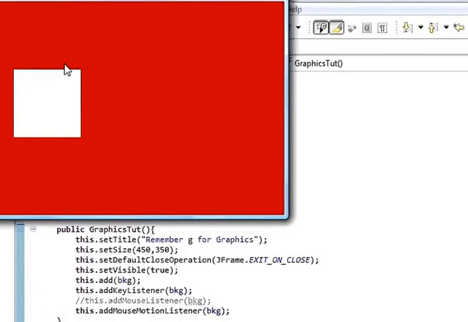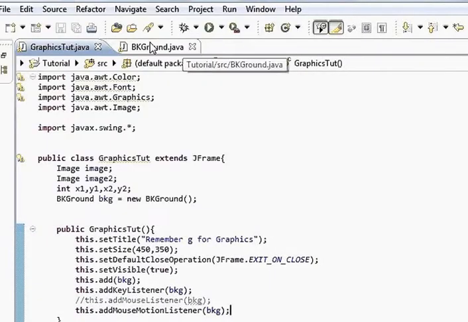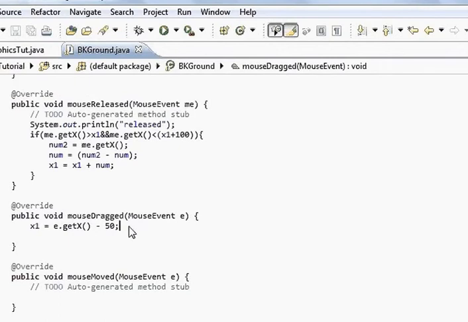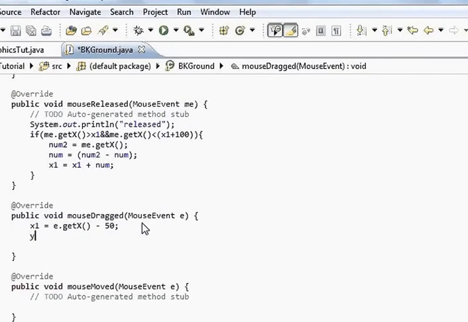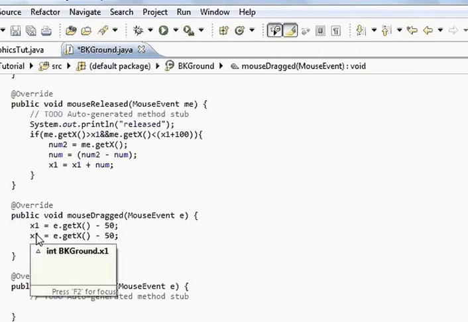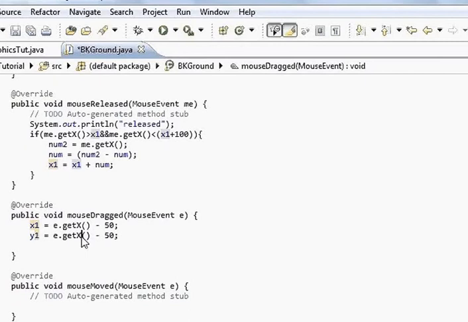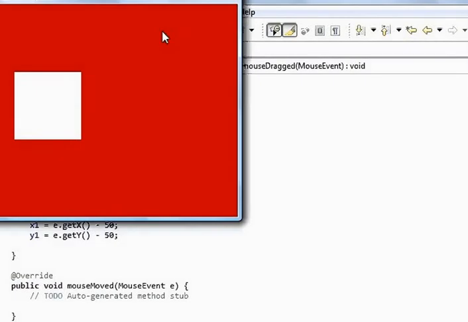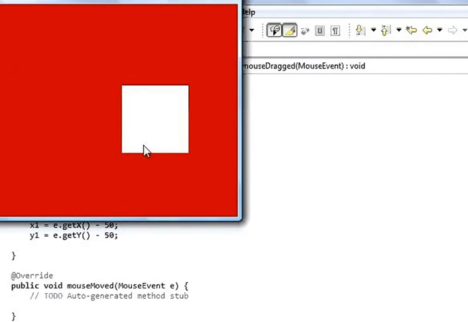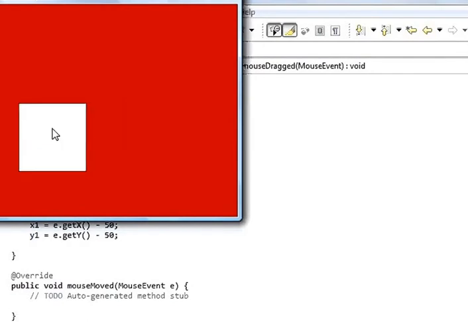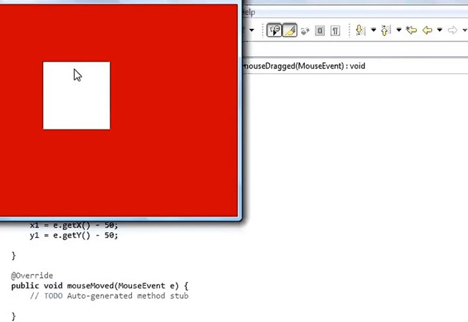Now we're going to do the y coordinates. It's just the same code, but obviously it's y1, and it's get y and minus 50 again. So if I save the program, done, and now we can move it up and down anywhere we want because we've got x and y. And notice the square is in the center for x, but it's not in the center for y. We'll look at that later.